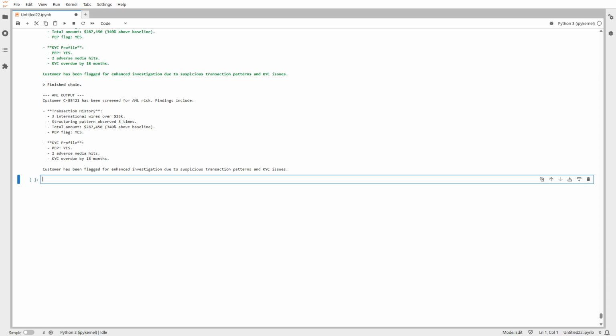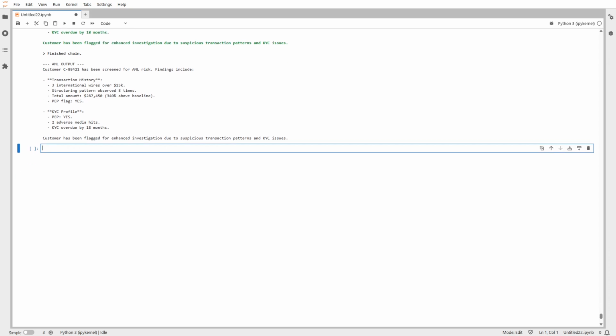So it has seen some transaction history with 3 international wires over 25K, some structuring pattern observed. So it has raised a red flag, and also there is a KYC profile which is overdue for 18 months. So the customer has been flagged for enhanced investigation due to suspicious transactions.